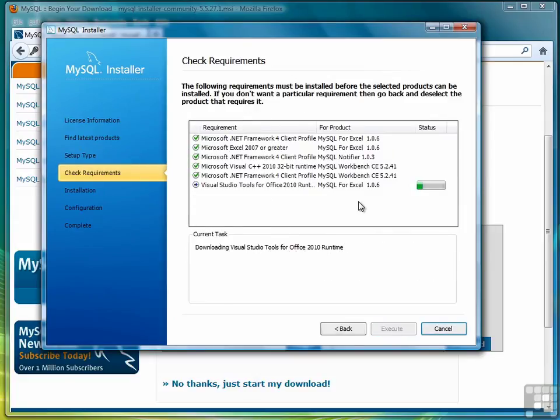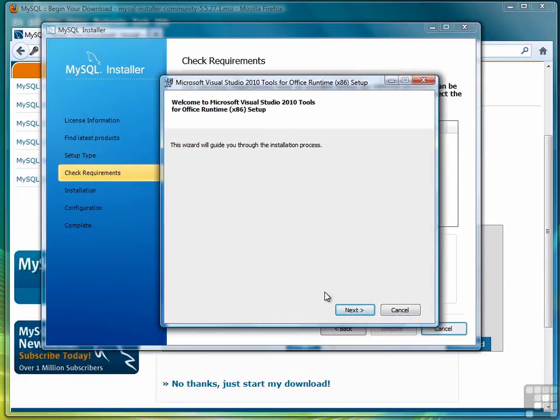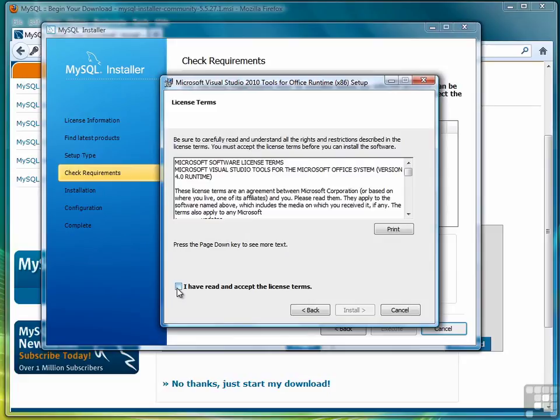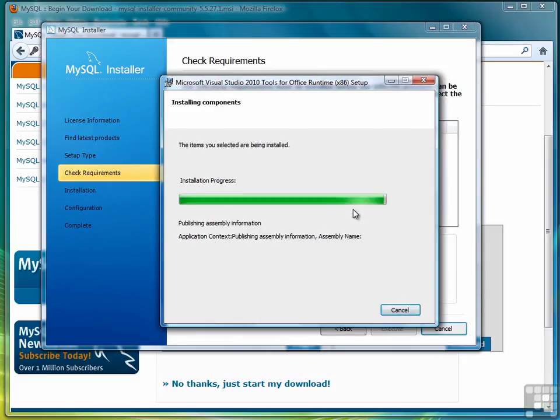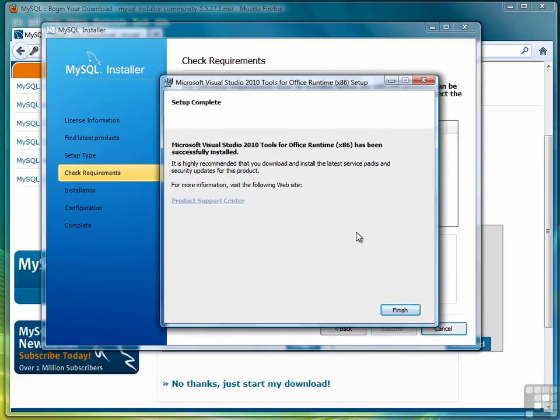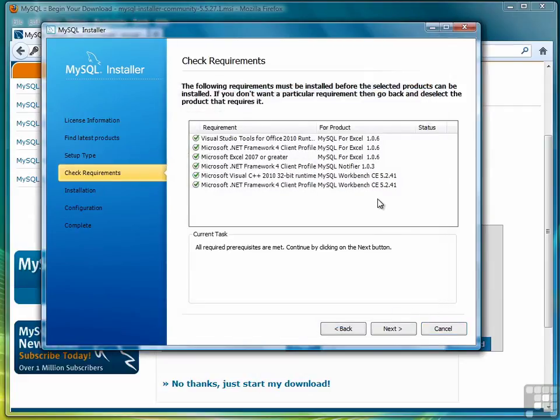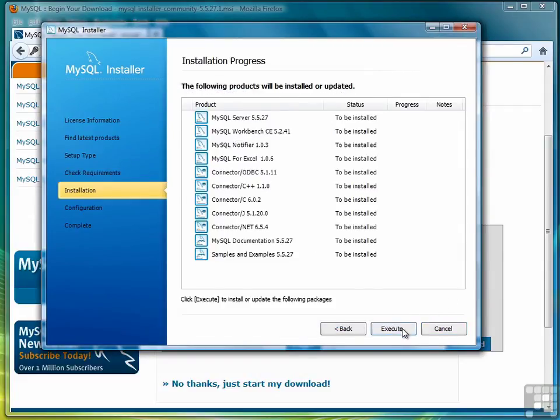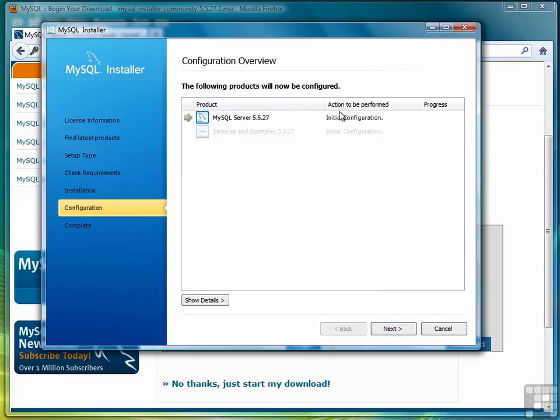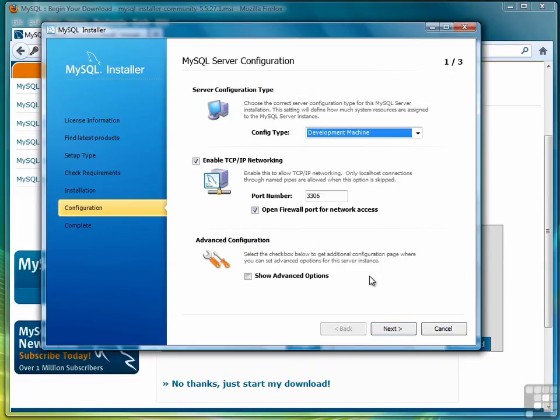Click Execute here. We will accept the license terms. Click Finish right here. Click Next. Click Execute. Now we're ready to click Next again. Go through a configuration process.